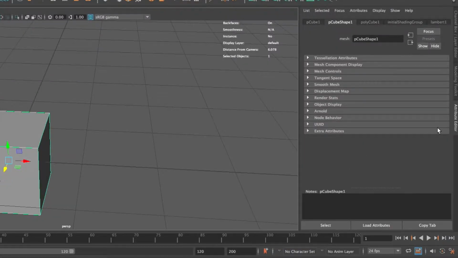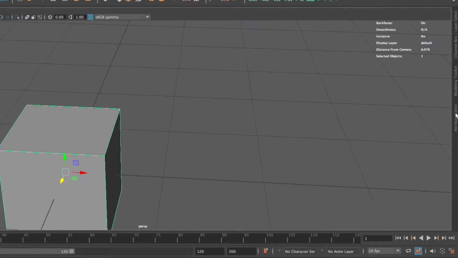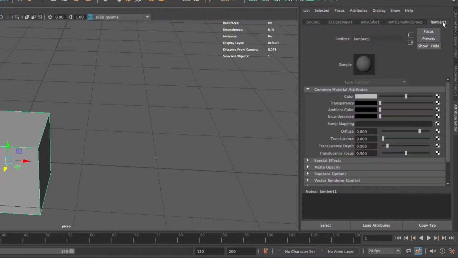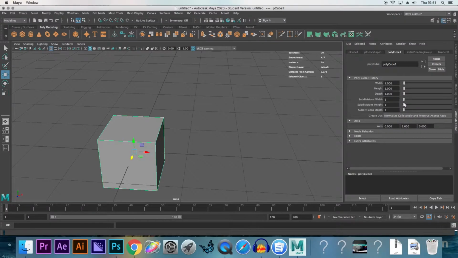So I want to bring your attention over here to the attribute editor. And in the attribute editor, it's filled with settings that you can edit. So you can edit this here, that Lambert1 is the actual material of the object. And there's many other options here. If we click on Polycube, we can actually add to the geometry. So let's just add a few more divisions. This adds more detail to the cube.